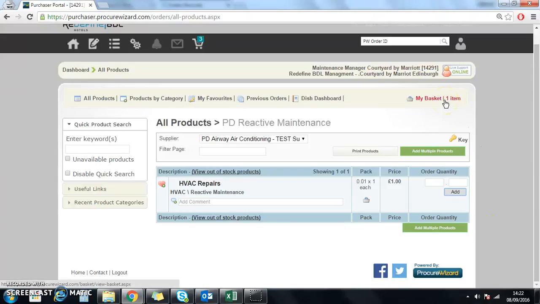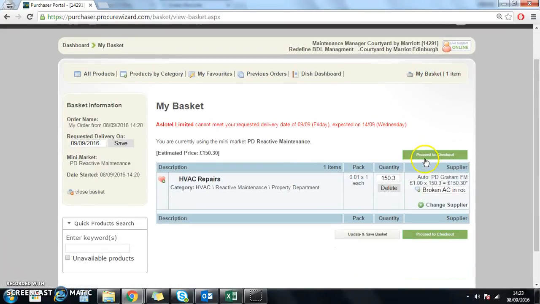So if you're not looking to add any more products, you can simply go to my basket, and at this stage, and it's important that you always remember this bit, ProcureWizard will always change the supplier to a different supplier rather than the supplier you chose. The reason for that is because this particular product is available under more than one supplier in ProcureWizard. Therefore, it just selects the supplier it was first made available to, which is PD Graham in this case.